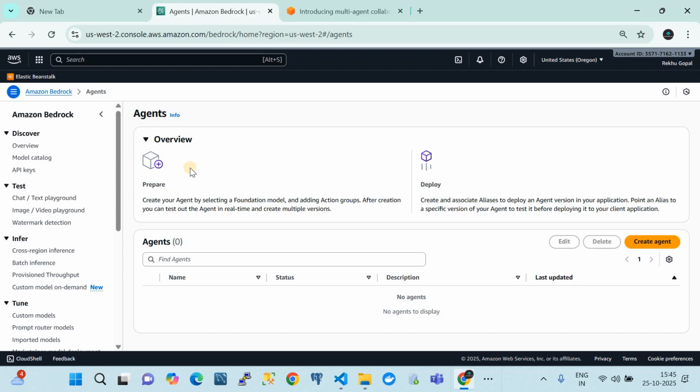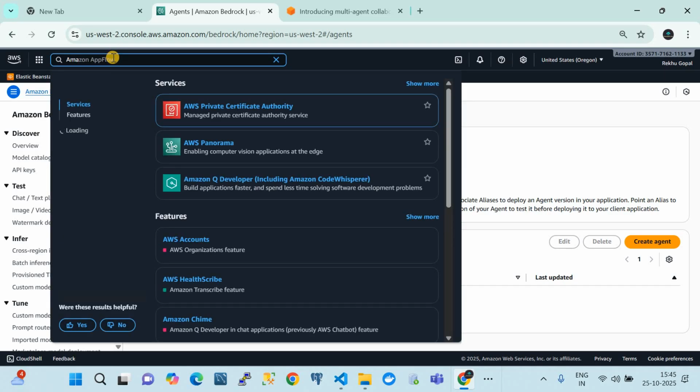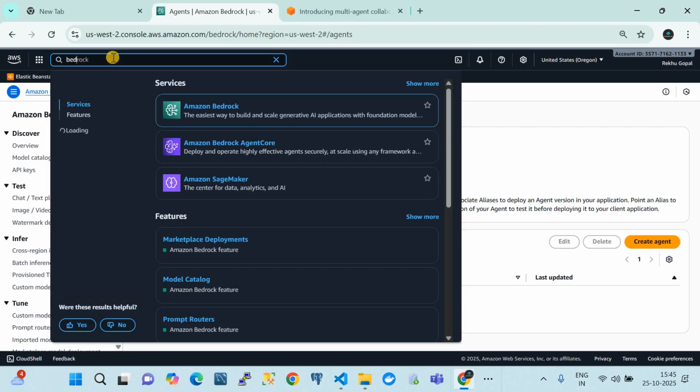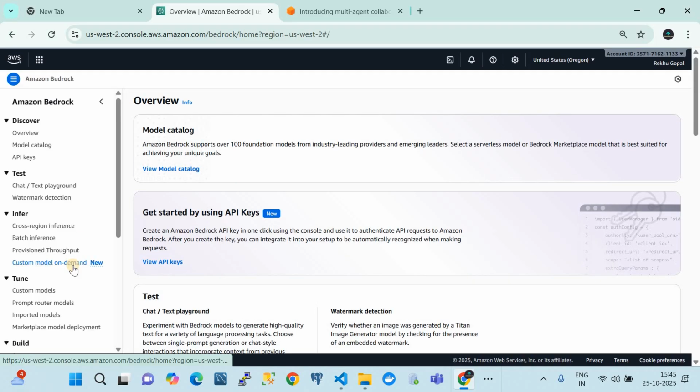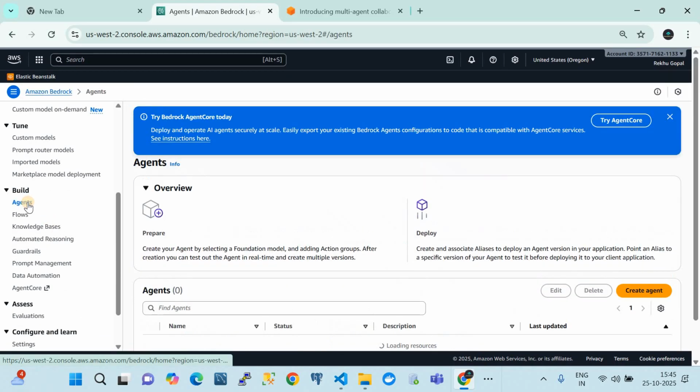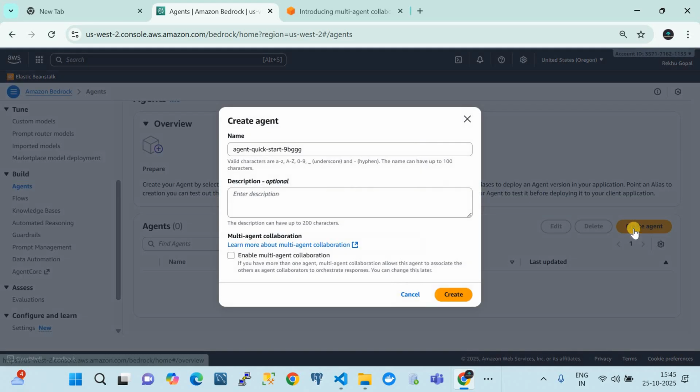Here I'm in my AWS account and we are in the Oregon region. I have opened the Amazon Bedrock service. If you go to the main search and search for the word Amazon Bedrock, it will take you to this particular service page. From here, on the left hand side, there is an option called agents. Click on build, and underneath build, there is an agent. You can come here and click create agent. So let's get started with this lab session.